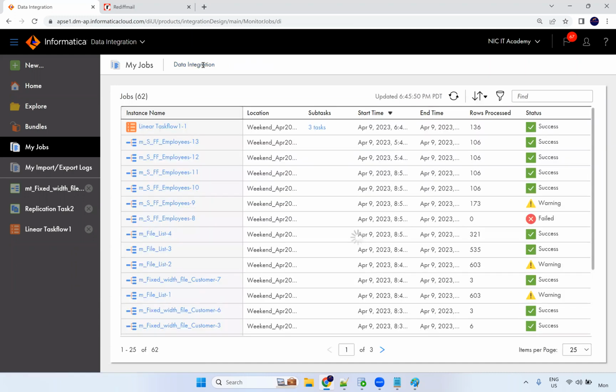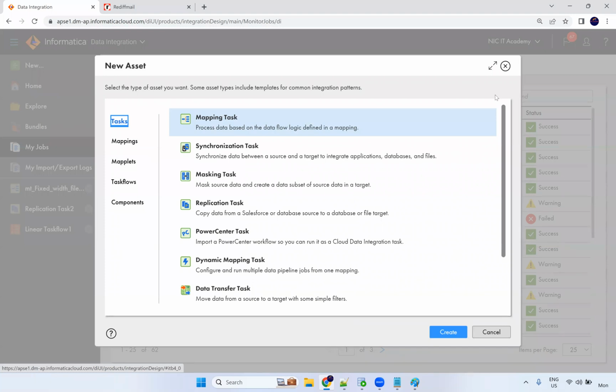The sequential task flow is different. I'll tell you about it. So go to new. I hope you are clear.